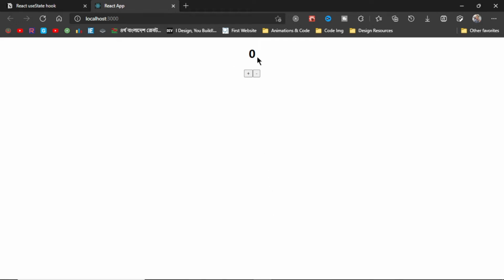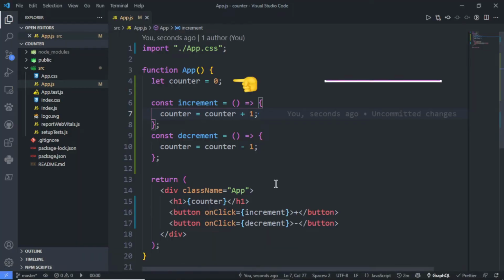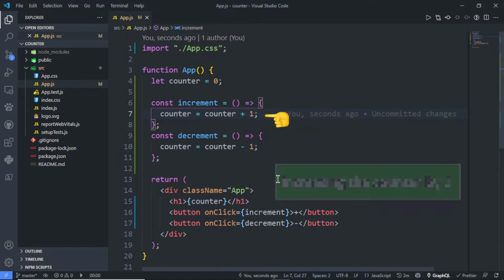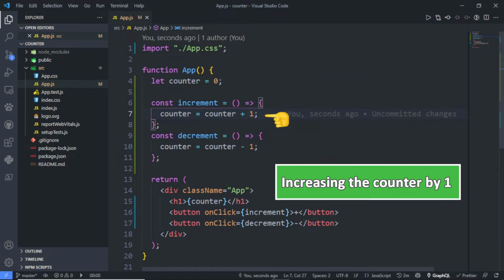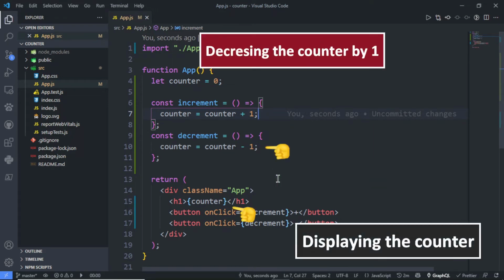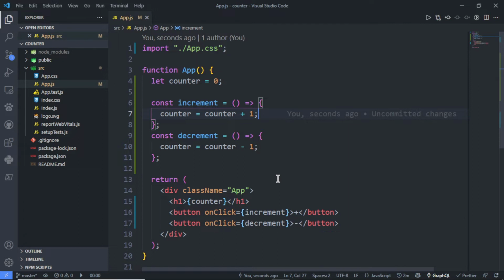Suppose you want to update the counter when these buttons are pressed. Minus for decrement, plus for increment. So, you declared a variable for storing the count, and when the plus button is pressed, you are calling a function that is increasing the value by 1, and when minus is pressed you are calling a function that is decreasing the value by 1. Now, everything should work. Let's see the results.